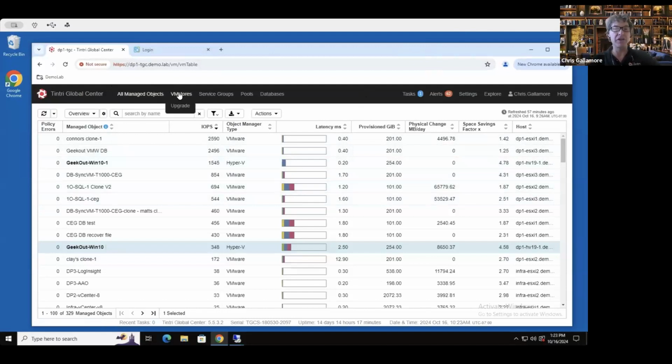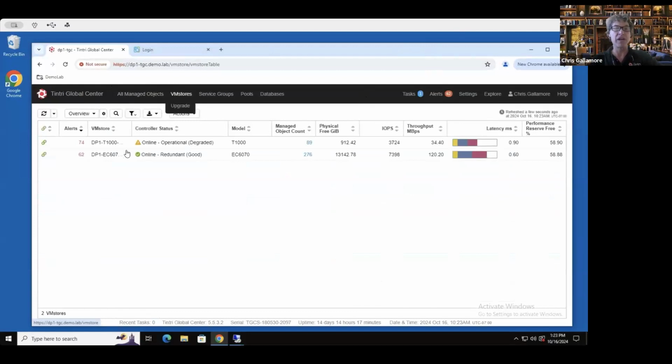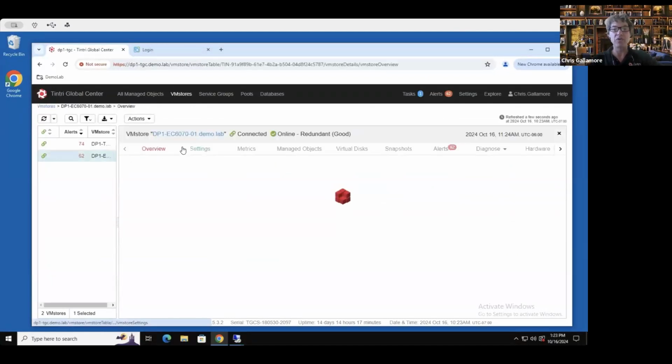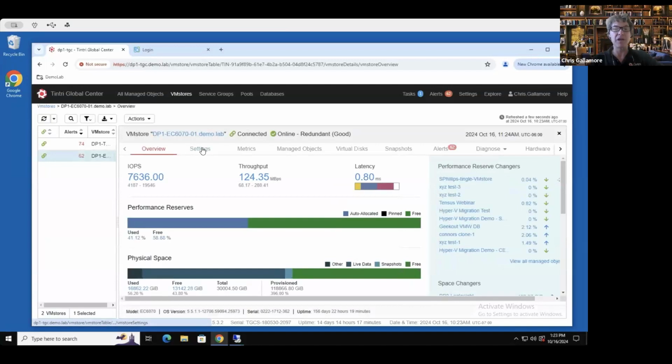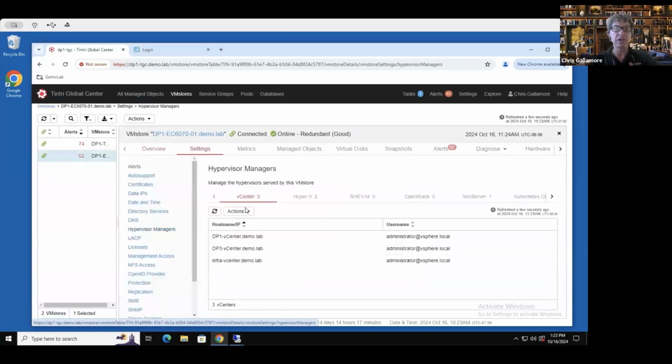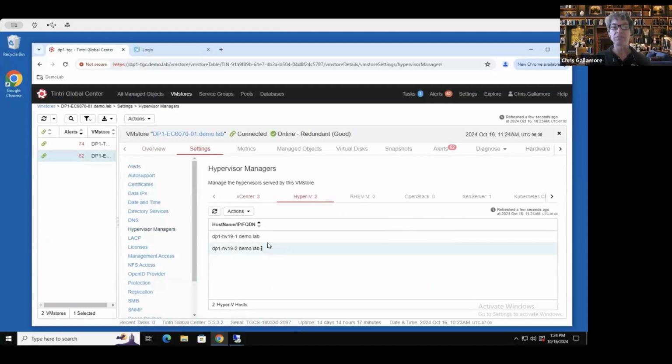Typically when you're managing the VM store, when you first set it up, we're going to go in and add those hypervisor managers. This is what we wanted to show you. If we look at what the hypervisor managers are, we can see we have 3 vCenter VMware and 2 Hyper-V, and we can click on that and see what they are. You can obviously add another one if you need to.